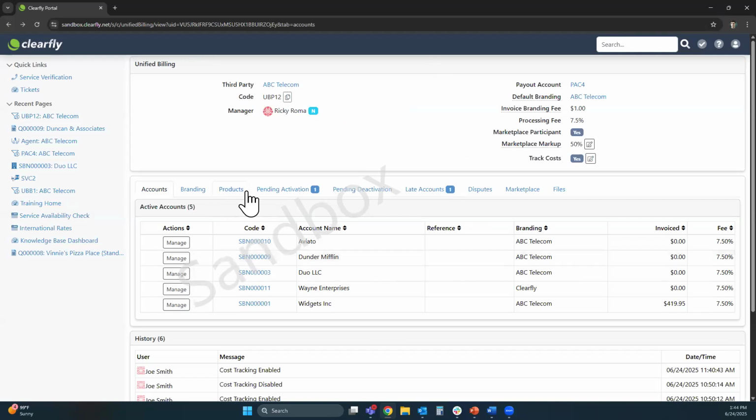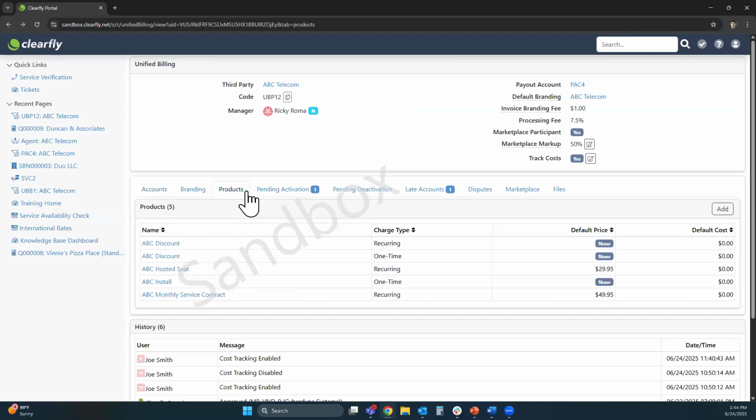Nope. Okay. Next tab will be products, right? This is the core of this demo: how to build these products and how to get them onto the quote, and we'll go right into that now. So we have a list of current products. The first column is the name of the products. The second column is the charge type, whether it's recurring or one time, followed by the default price that we have set up for the product, and then the default cost.